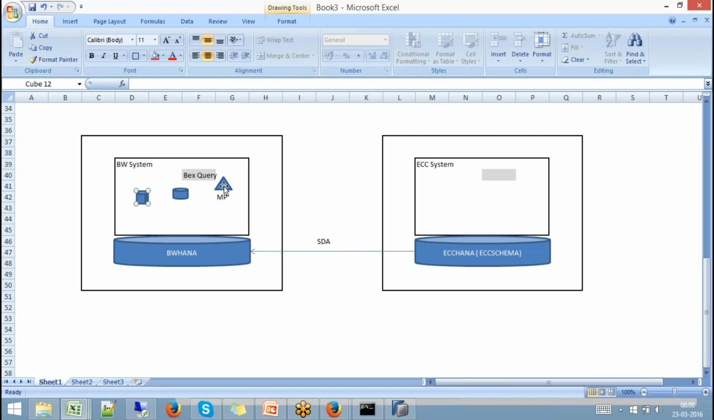Then what I'll do, I create a multi-provider which says this will contain all the 5 cubes in it, and then specify all the identifications. And the multi-provider is virtual. Whenever I fire a query on a multi-provider, it actually reads virtually from all the 5 base cubes and then combines the data, then gives it out. So that is a multi-provider.